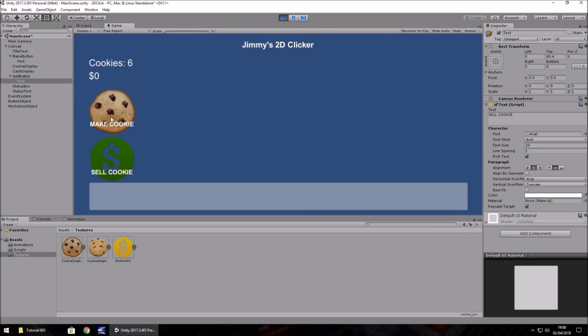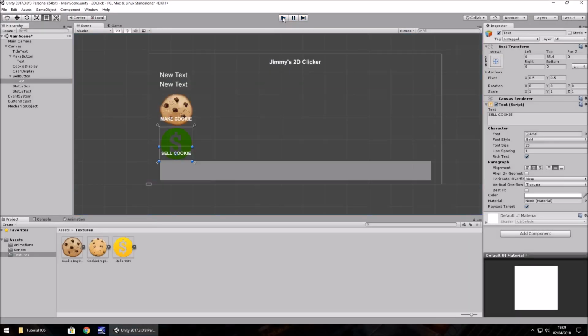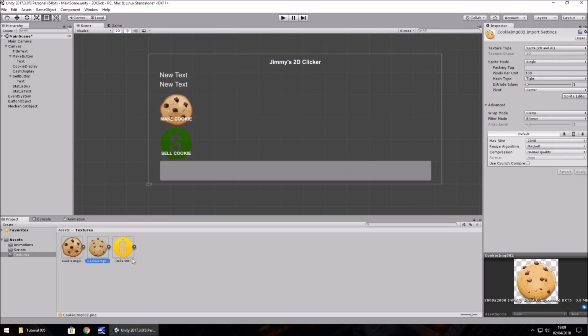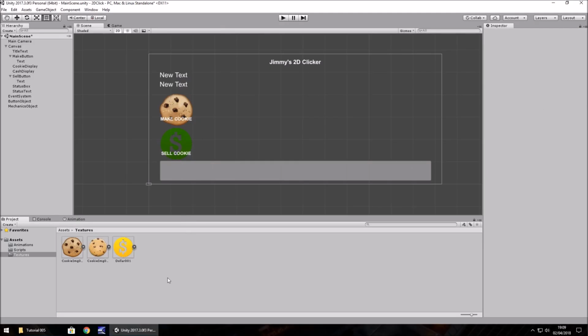That'll do. So make cookie, sell cookie. Right. So the reason I've imported two cookie images is that what I wanted to originally do is maybe generate a different cookie each time we press play, so we randomly generate. If we've got time at the end, we'll do that. If not, we'll do it in the next episode.